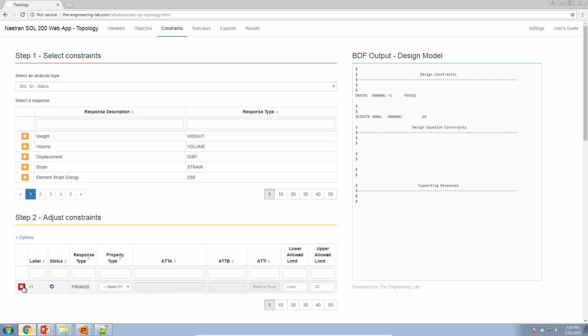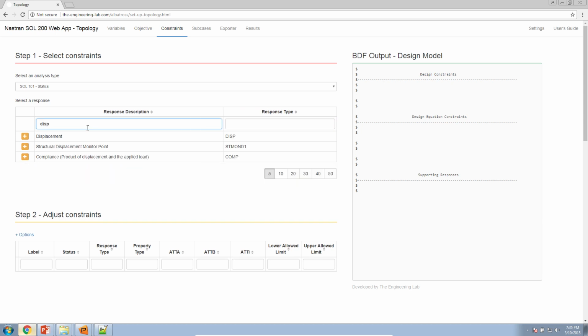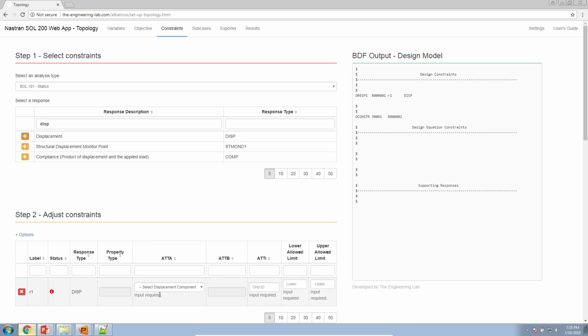Here, we're going to delete the default constraint of fractional mass, and we're going to create a displacement constraint. So let's search the list for displacement. I'll say that the Z component, or the T3 component, for grid 5622 should always be less than 0.008 meters.